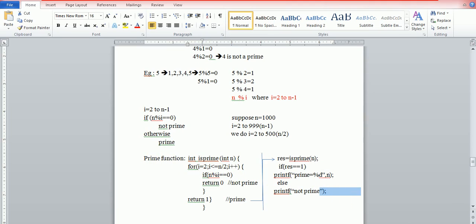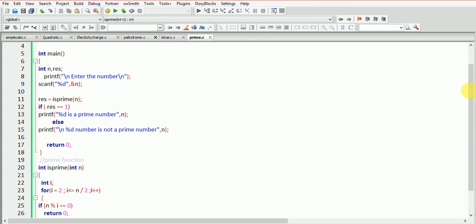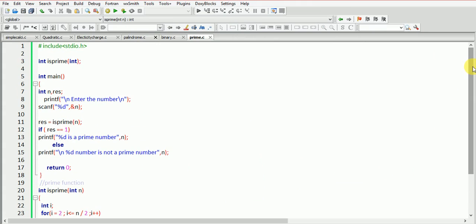Now let's go for our program, the C program. The first statement will always begin with the preprocessor directive, that is #include <stdio.h>. This is the standard input output header file which comprises the printf and scanf functions. Now I am declaring a function. So this is the prime function. isPrime is a function of type int and it is going to take an argument of type int. So this is the syntax of how we declare a function.